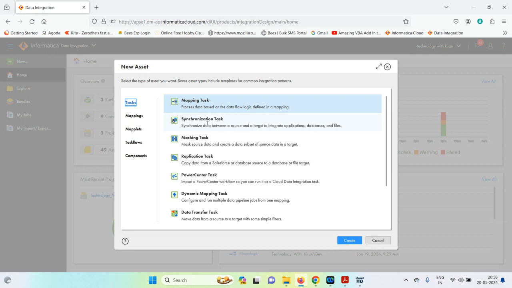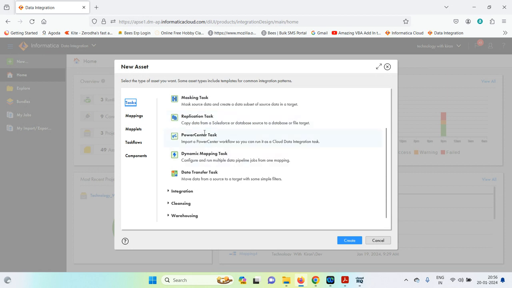We do have the synchronization task, which synchronizes data between a source and target to integrate applications, databases and files. The masking task masks source data and creates a data subset of source data in the target. The replication task copies data from Salesforce or database sources to database or file targets.